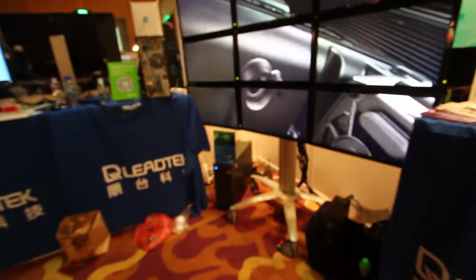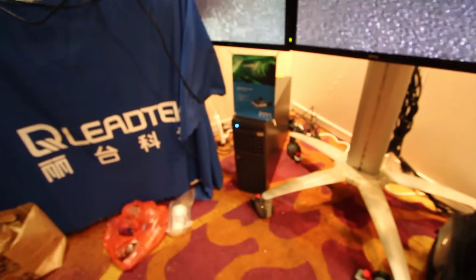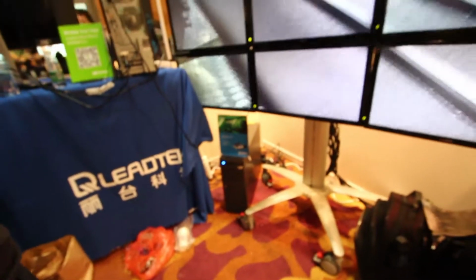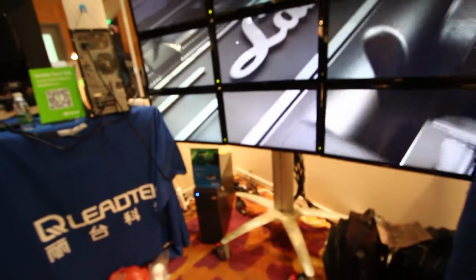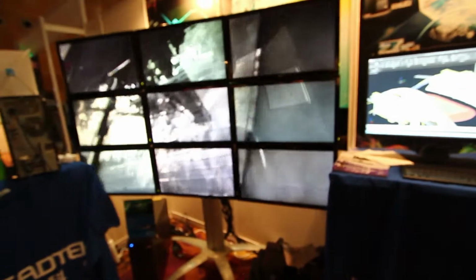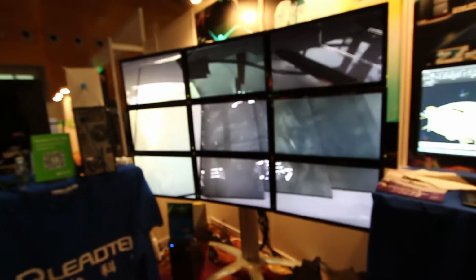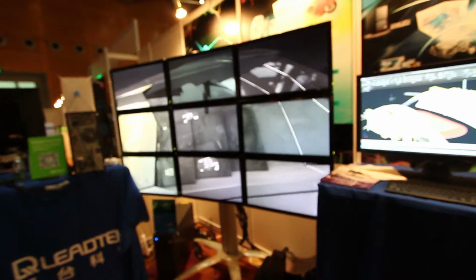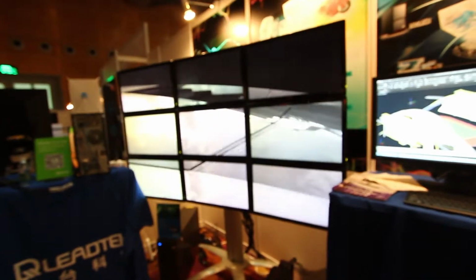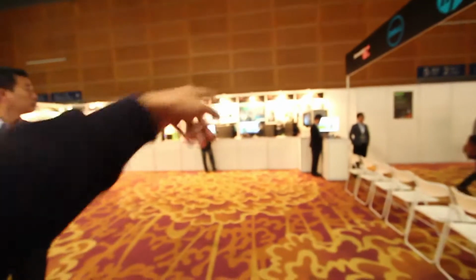What Quadro cards are you using? K6000. And that's what, $2,000? Do you know how much? Maybe $5,000. Looks good though. Do you know what's driving that workstation? I have no idea. Okay, thanks.